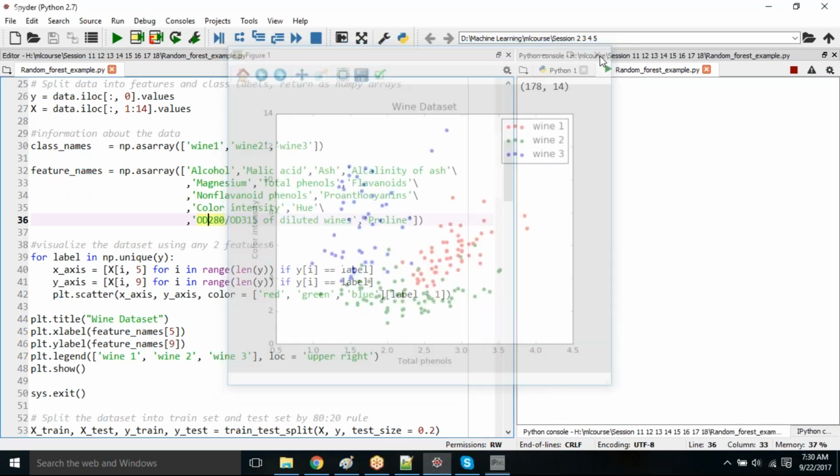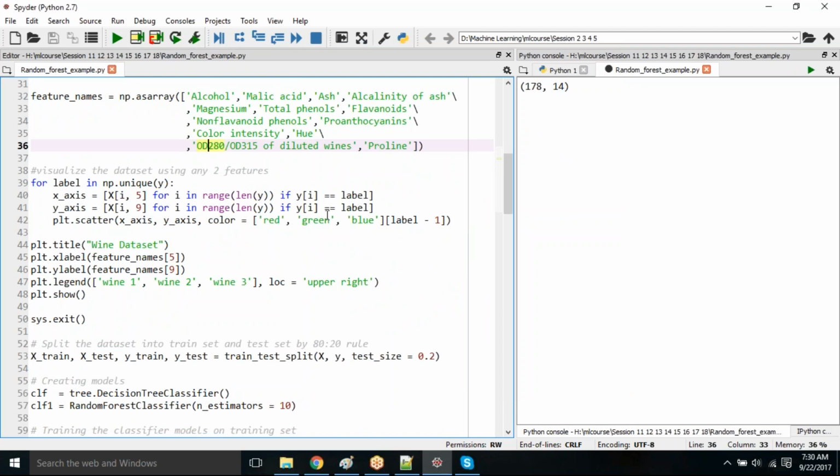You can take any two variables and check how this data set can be visualized, and you can see how these data points are separated in the space with respect to any two features which you take.